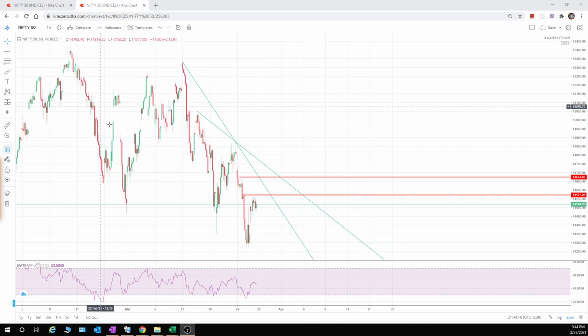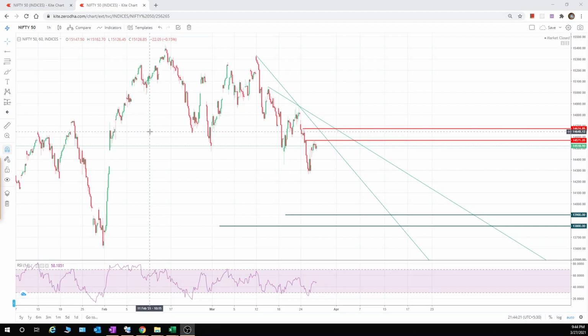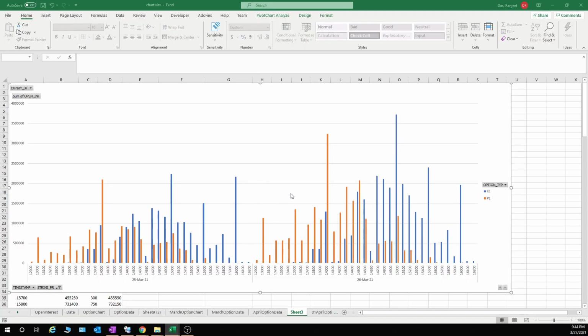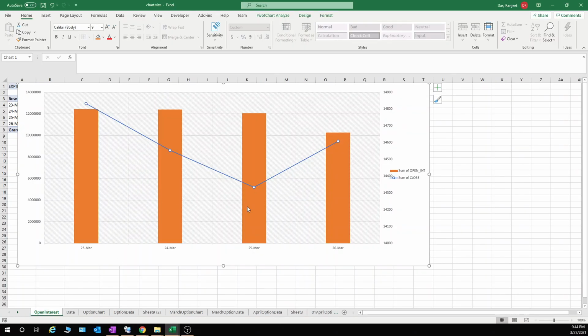Let's do the post analysis of Nifty on Friday. Today also I'll show you something on data, how to take the data and how to analyze it. So this is the cumulative open interest data. First of all, let's go through the data and check what we can do. If you might not be interested, then you can skip and go to the chart section. Let's understand what the data is telling.